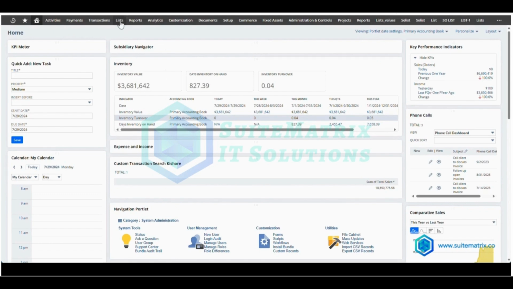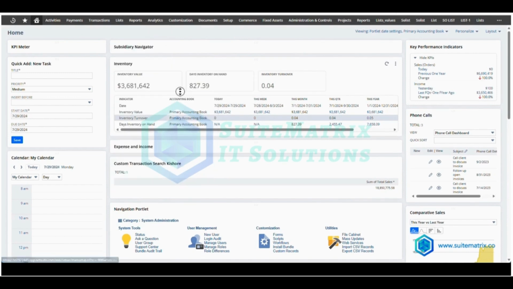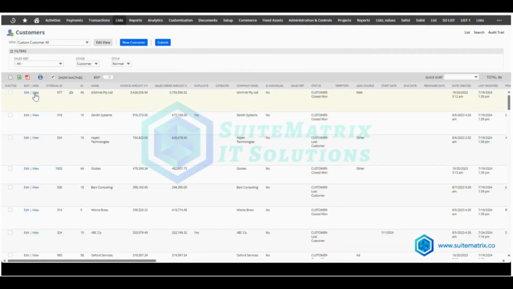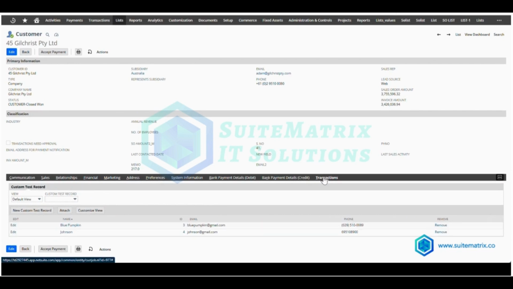First, navigate to Lists, Relationships, then click on Customers. On the Customers page, select the customer for whom you want to remove the child record, and click the View button. In the Customers page, go to the Transactions tab. Here, you'll see the category you need to remove.